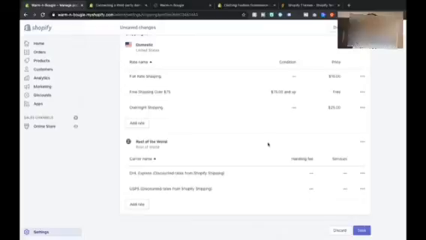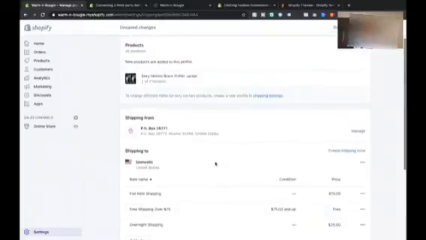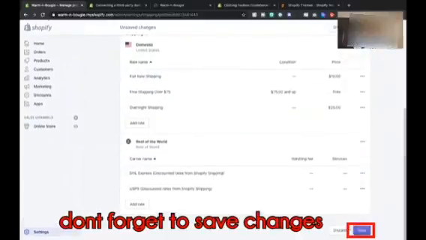I personally like to have it calculate on its own. That is my preference, but it's completely up to you. Now, once you're done with this, all you have to do is hit save to make sure that everything saves.